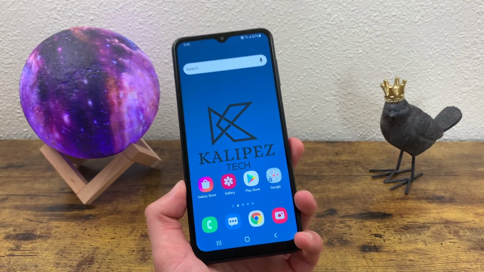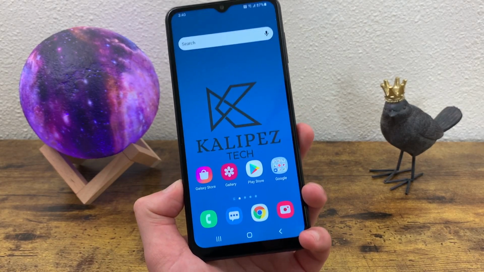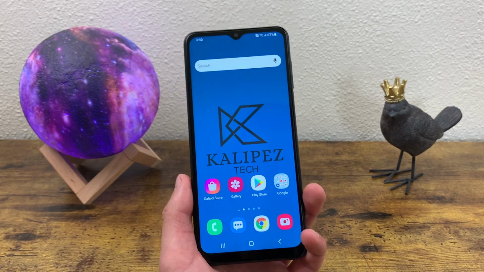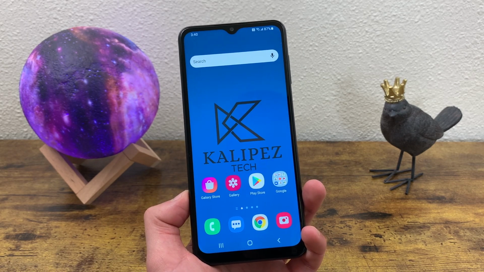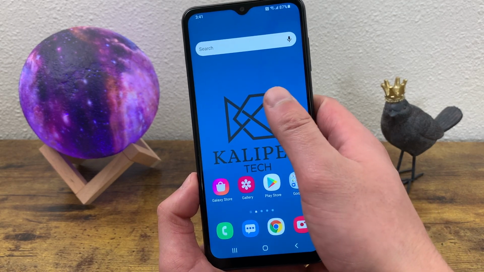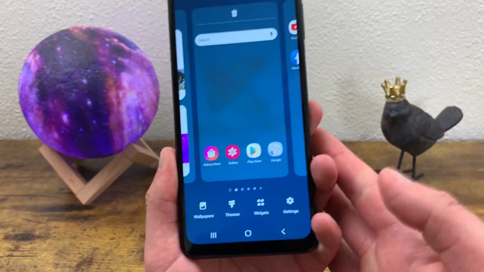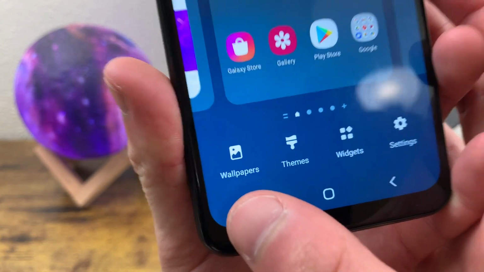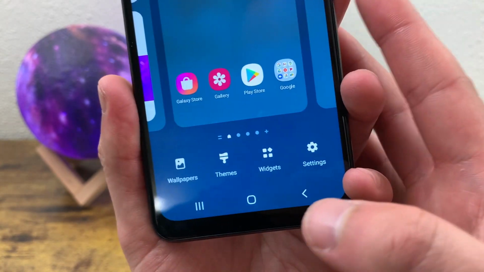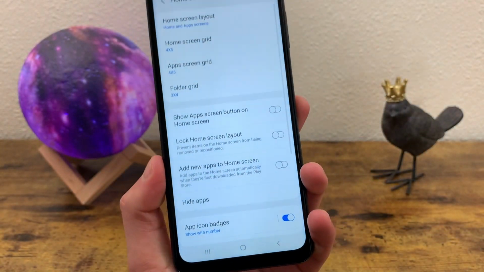Now that was easy enough, but there's also a faster way to not only change your wallpaper, but also customize some other settings on your home screen. To do this, all you need to do is press and hold a finger on your home screen like this. And as you can see, you can change your wallpapers down here. You can also customize your themes, widgets, and home settings in general.